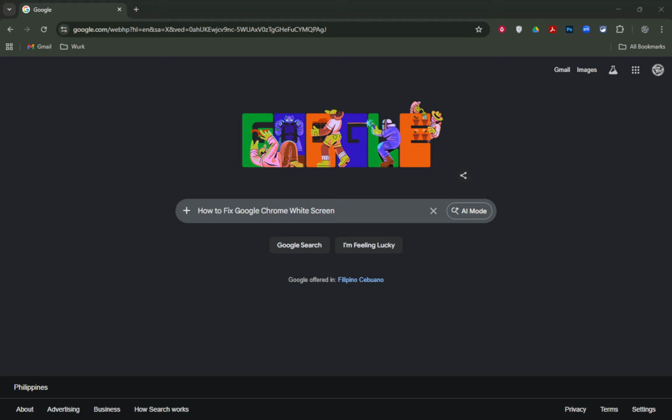In today's video, I'm going to teach you how to fix Google Chrome white screen. If Chrome opens to a blank white page or tabs go white when you browse, it usually means something went wrong in how the browser is loading pages, often cache, extensions, or your graphics settings. We'll start with the quickest checks, then move to deeper fixes. Try each step and test Chrome before moving on.